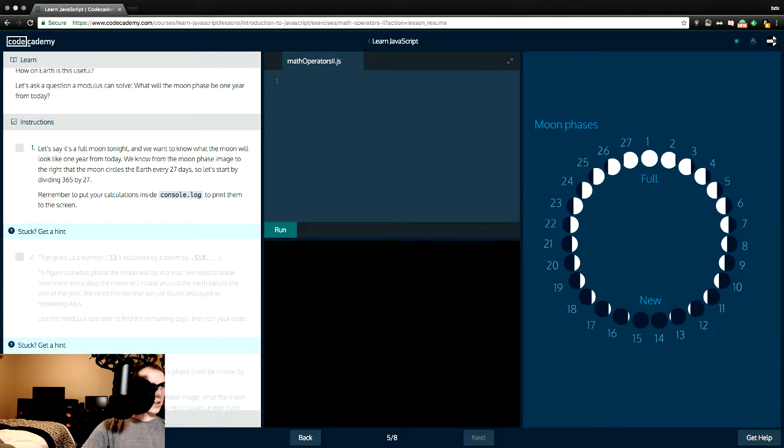Let's say it's a full moon tonight, and we want to know what the moon will look like 1 year from today. We know, from the moon phase image to the right, that the moon circles the Earth every 27 days. So let's start by dividing 365 by 27. Remember to put your calculations inside console log to print them to the screen. Console log. This is fascinating. Okay.